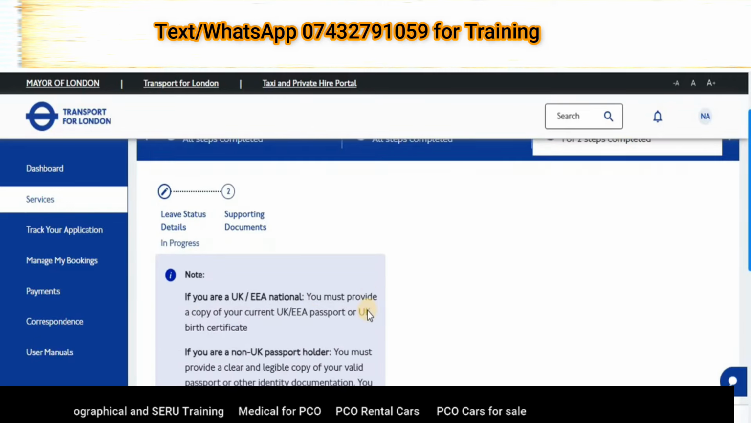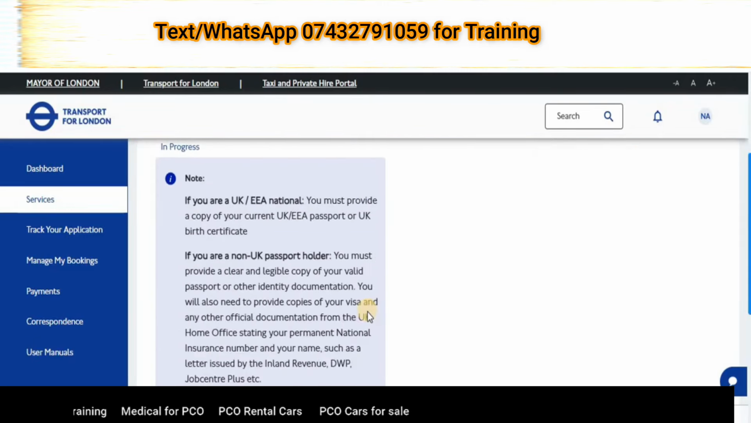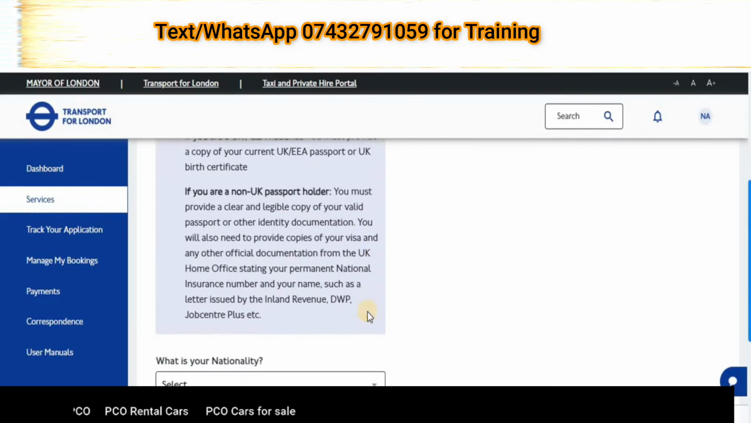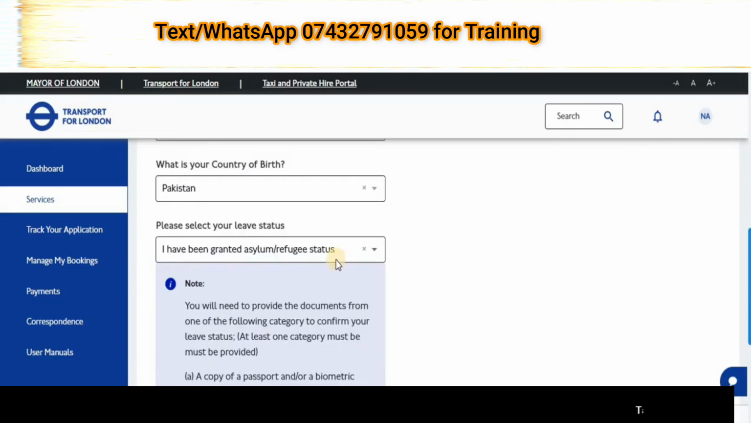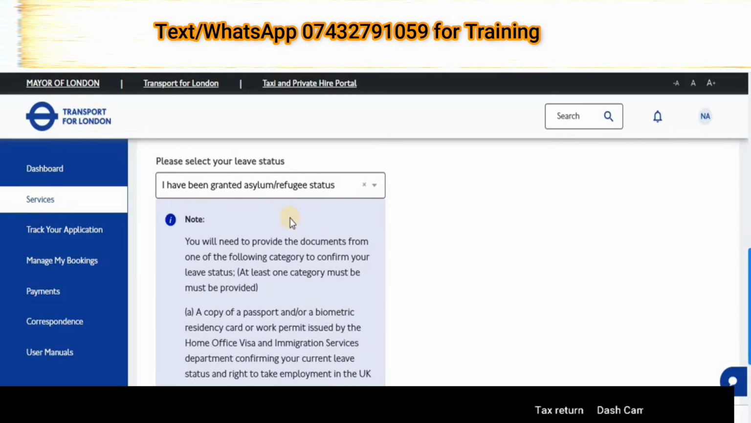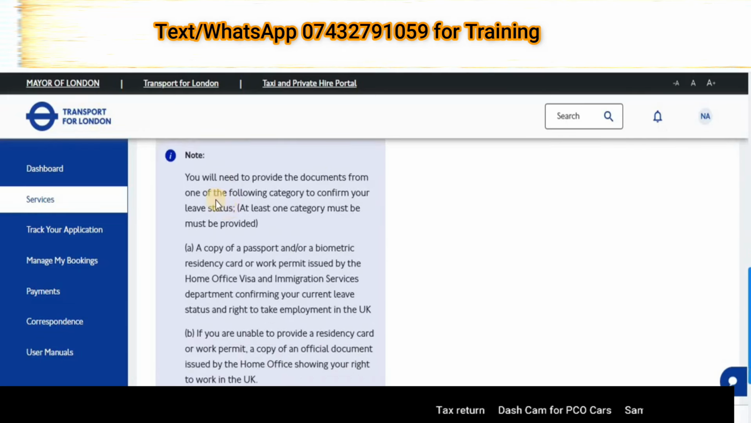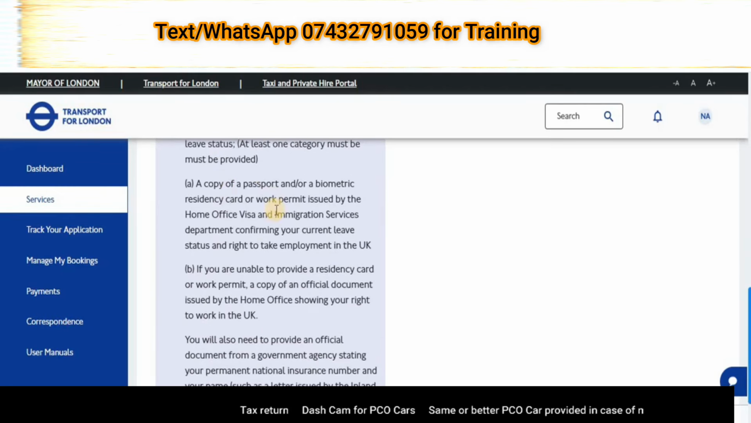Here they're asking whether you are a UK or EEA national. Some people have a share code. Let's see what they're going to ask for that. In my case, I have a refugee status. So they're asking which document you need to provide: a copy of the passport, a biometric residence card.